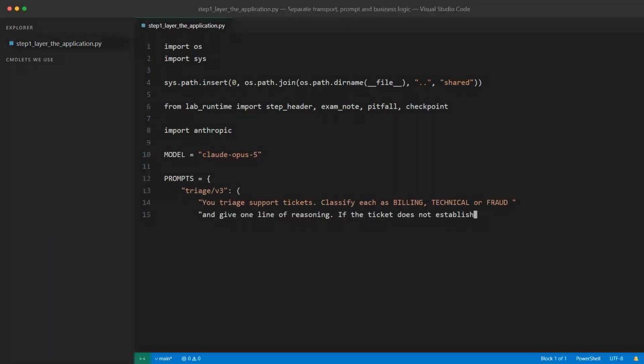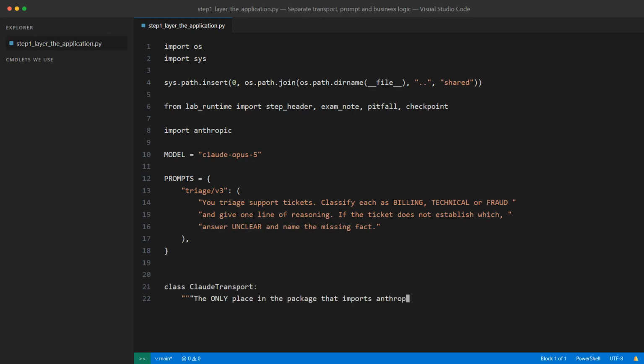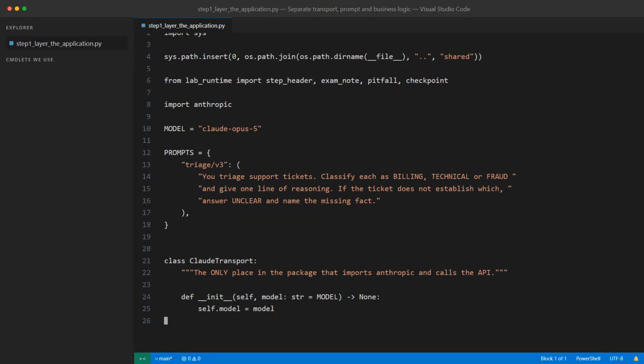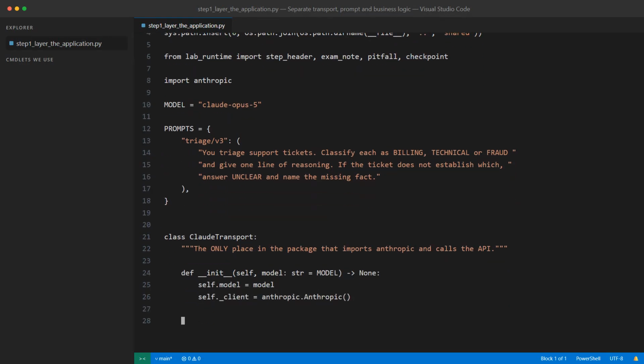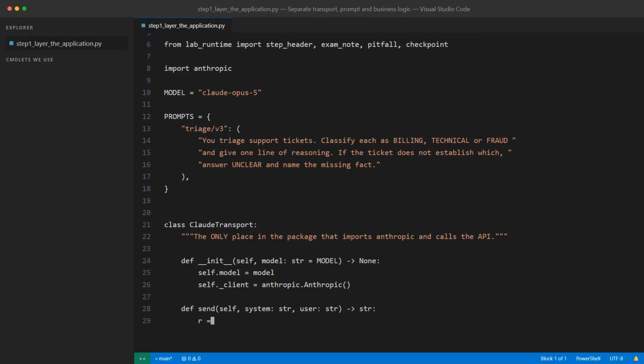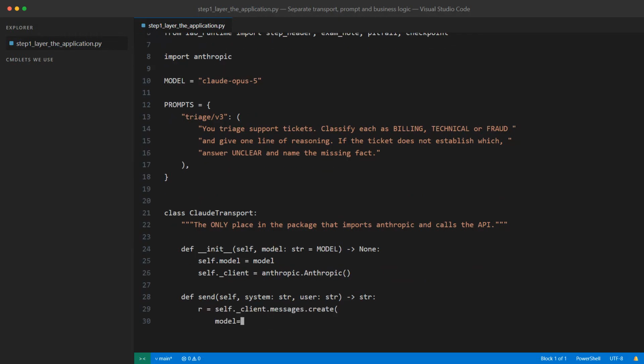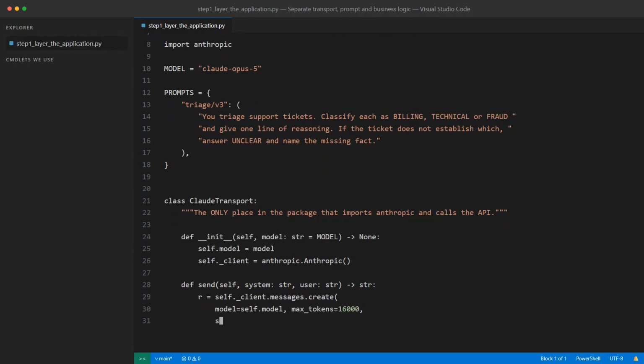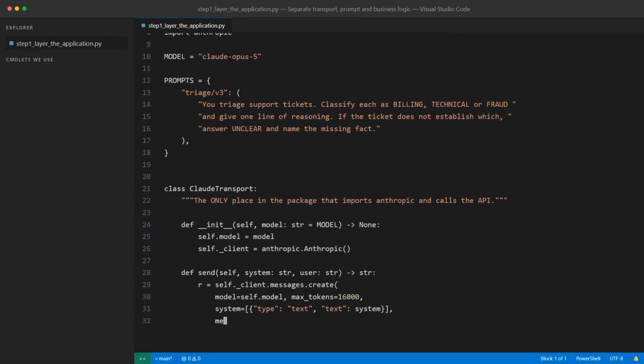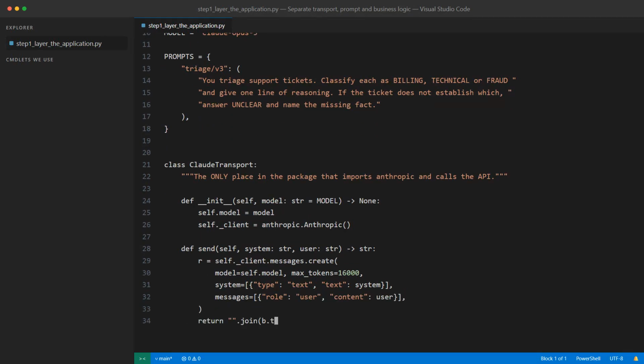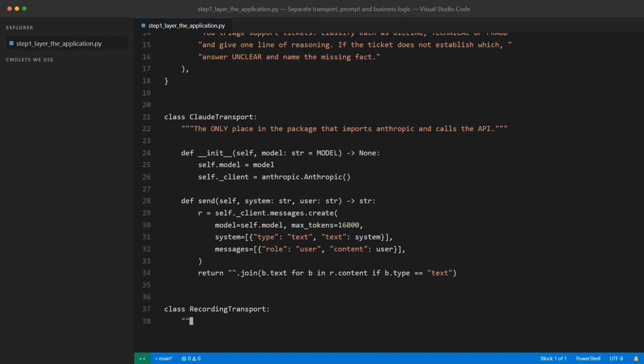The script imports the lab runtime helpers and the Anthropic SDK. It sets a model constant and a prompt dictionary keyed by version. Claude Transport is the only place that imports Anthropic and calls messages.create. Recording transport has the same send signature but replays a canned reply. Triage Policy takes a transport and a prompt version, calls send, and parses the first word as the category. In main, we wire a real transport, print the layer summary, then swap in a recording transport and run 12 triage calls, all offline.